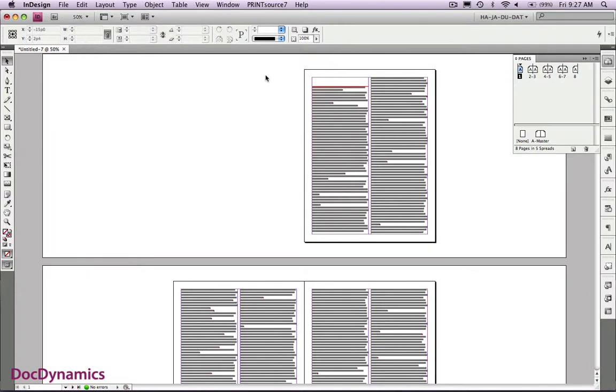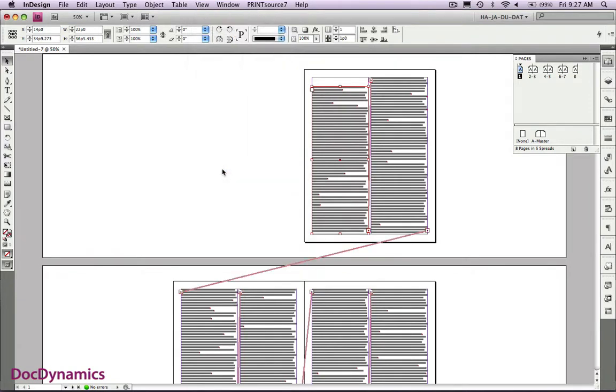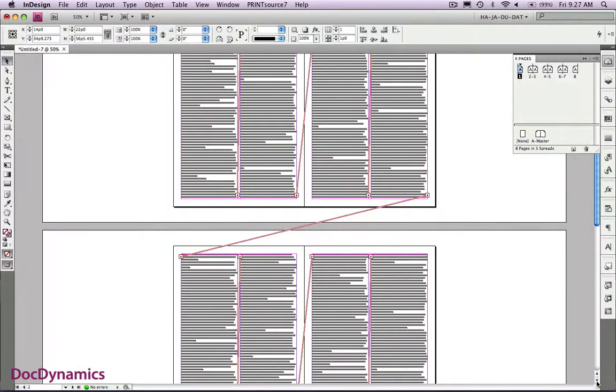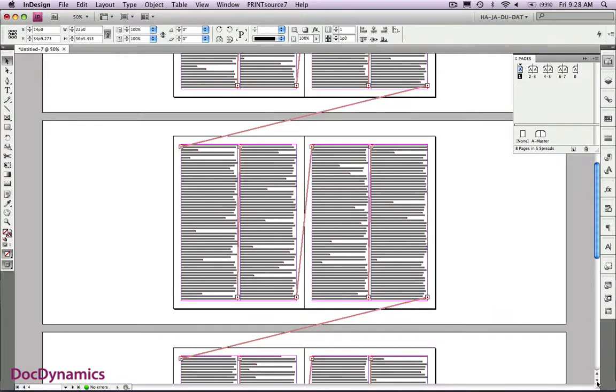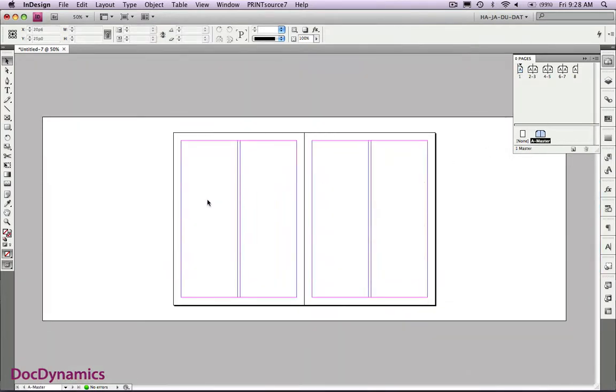Let's just reduce the size of our document. Use the selection tool, click on any one of those frames, go to the View menu, and Show Text Threads. And you can see that each page contains two separate frames linked together, and the last frame on one page is linked to the first frame on the next. The process is called text threading. That's what Adobe InDesign calls it.